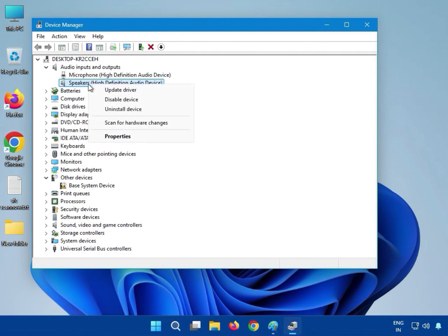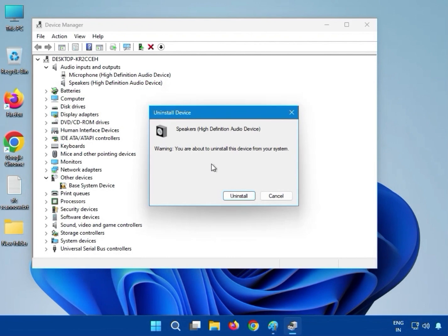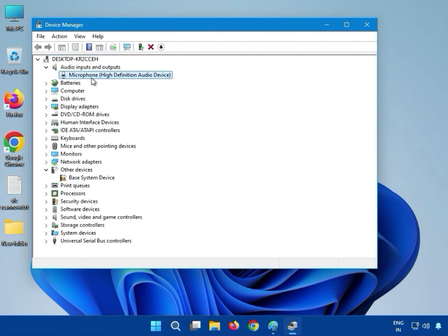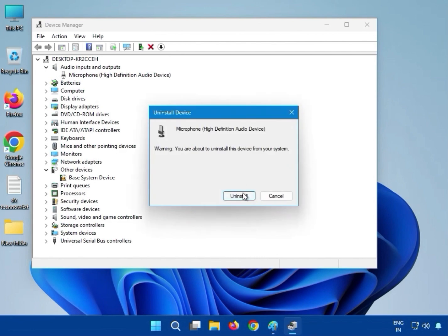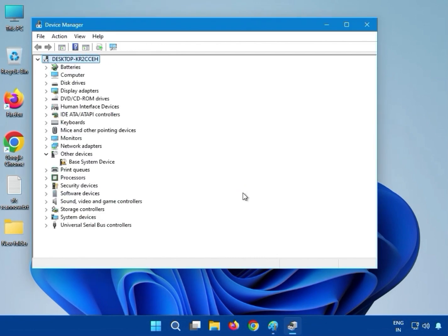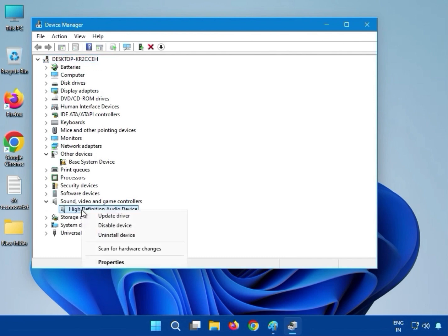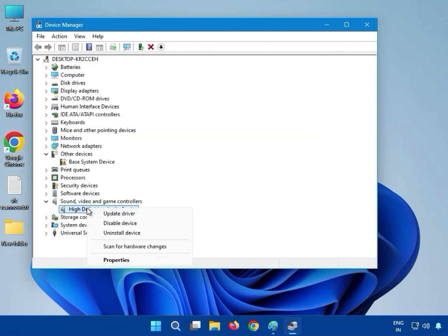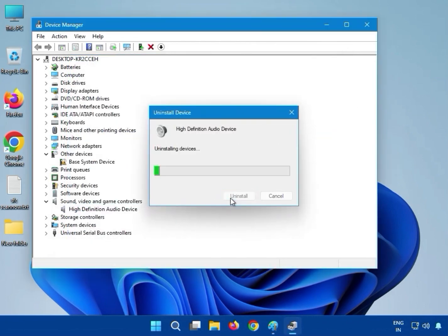Just right click and uninstall. You can see here it is removed. Then again uninstall the driver, just uninstall it. And you can see here also, just right click and uninstall, and remove that.